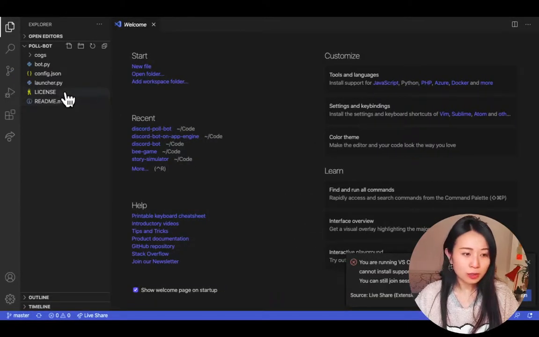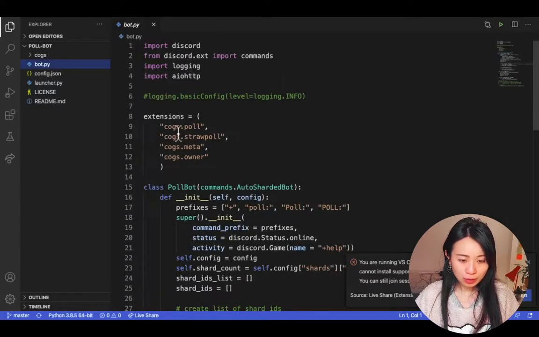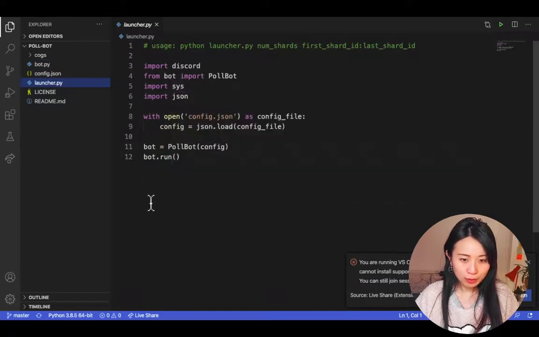Let's take a look at what this repository has. It has a bot.py where it created a Pollbot class. There's also another file called launcher.py, where it imported this Pollbot class from bot.py, created an object from this class and started the bot run.